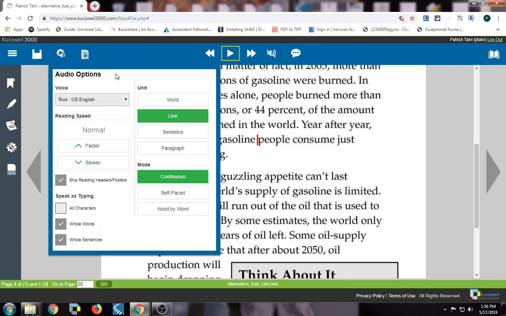So we have a couple of different ways of changing how the program will actually read. Each student is going to use different options. It's really up to their preference, whatever is best for them. So encourage them to try out different options and see what works.